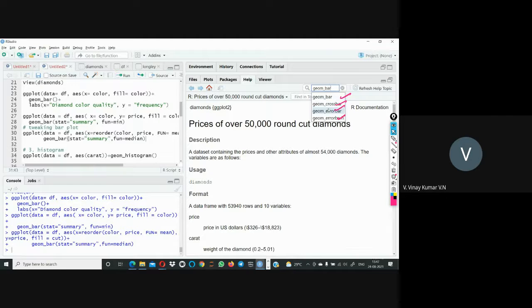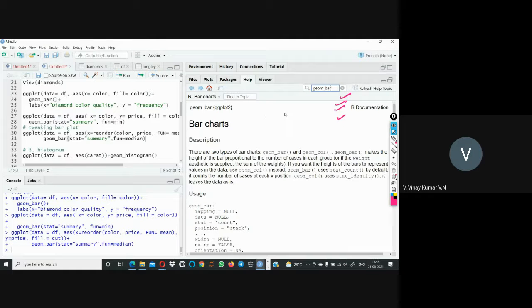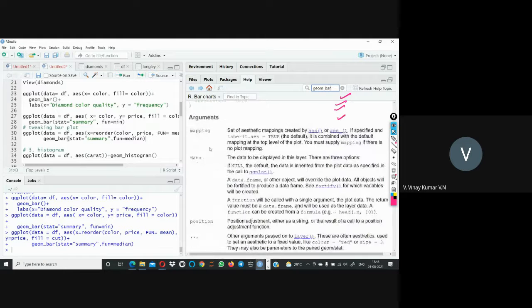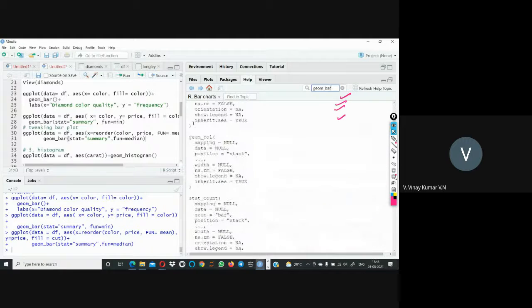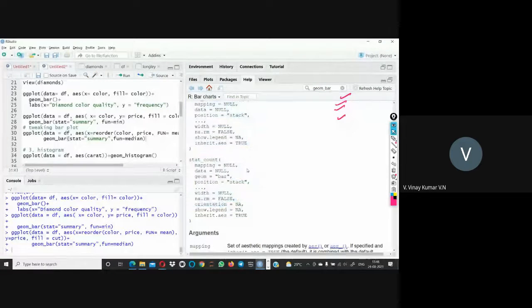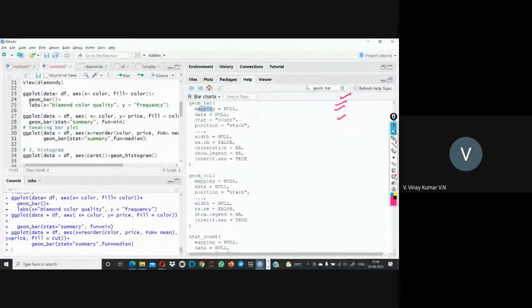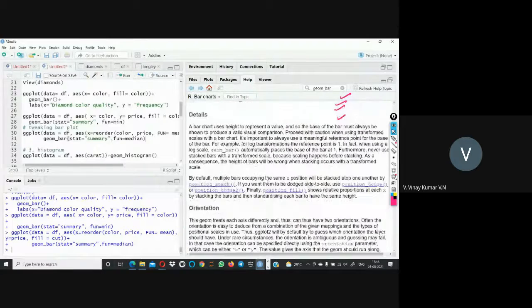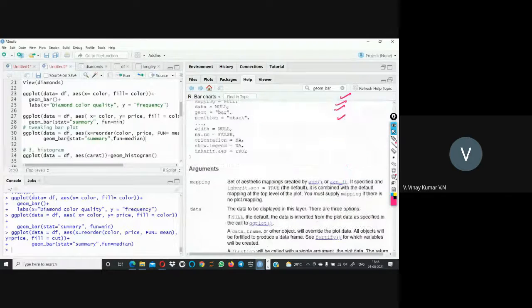Within bar itself we have other things: crossbar, error bar. But we are looking for the bar chart. This is the standard syntax for geom bar, and within this the instructions are given: what is mapping, what is data, what is stat, and how many types of stat are available. Everything is mentioned in this document. Whatever the requirement is, based on that we do the graphing.